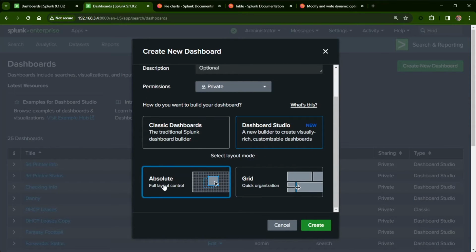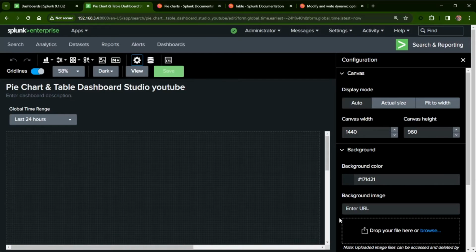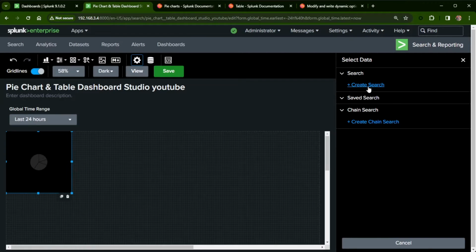And I'm going to say absolute and create. This will open my new dashboard. So first things first, let's get my search, there it is, which is around my firewall data and the actions I'm taking. I want a pie chart. I'm going to create a new search.